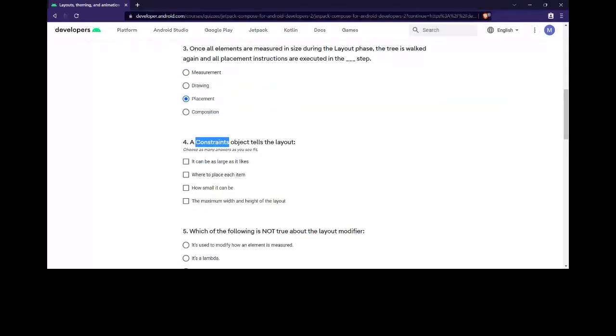Just need to remember that constraints means size. Let's look at the first option. It can be as large as it likes. So we're putting a constraint on how large it can be. So option A is true.